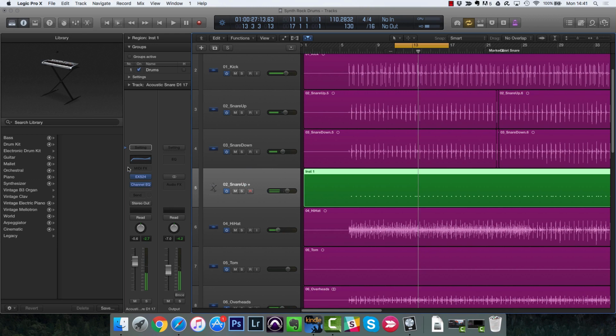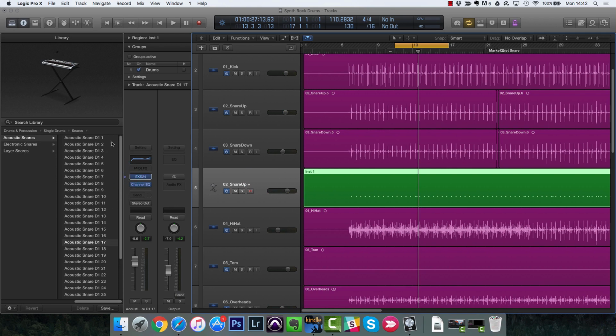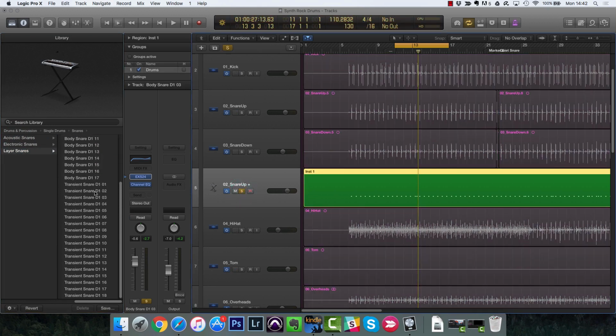And of course, we might want to add a different characteristic of sound. So if you want to change the sample, we can just click this little arrow here, and that'll take us to the library with the samples. And then we could try something slightly different. So we could either use a whole snare, or these ones, layer snares, are made for this purpose exactly. So if we want to add more body or more transient, we can do that. Let's test some of these.